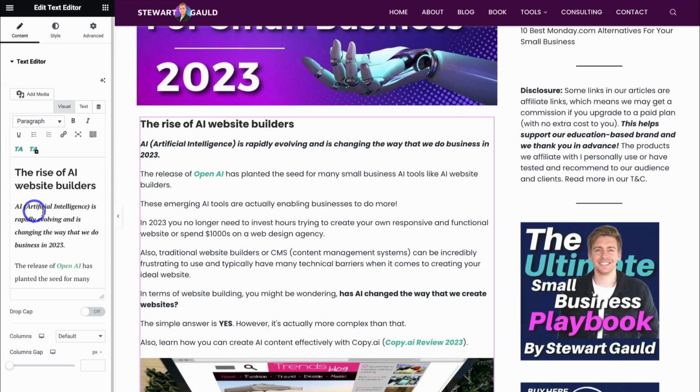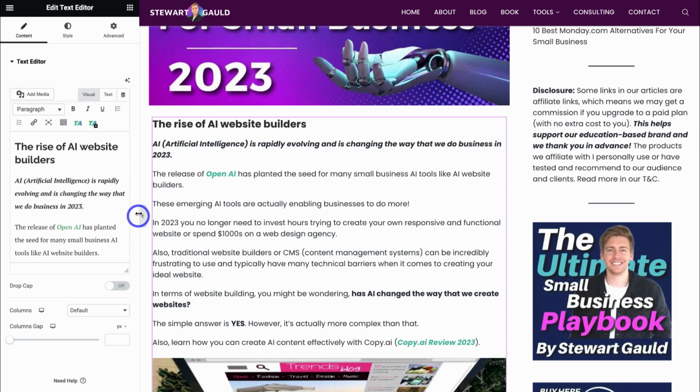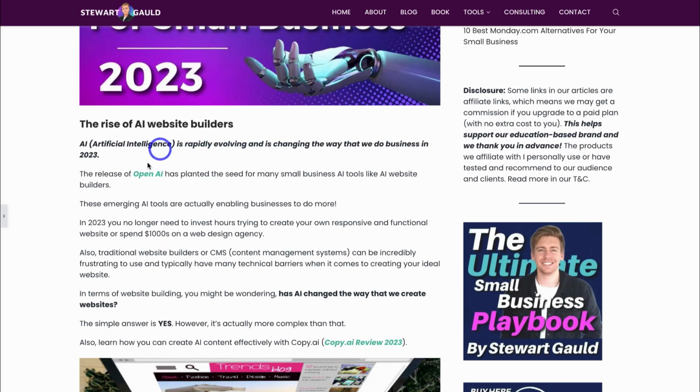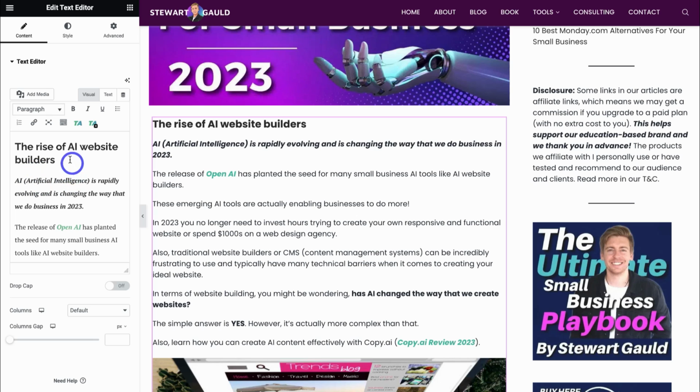Now, with this widget over on the left-hand side, this text editor, what I can do is expand by clicking this arrow here, or I can reduce the size of the screen that this is taking up. I can also click here, and that's going to allow me to preview this post in full screen. Okay, so I'm going to click on this arrow again. Now, let's break down the structure of this section.